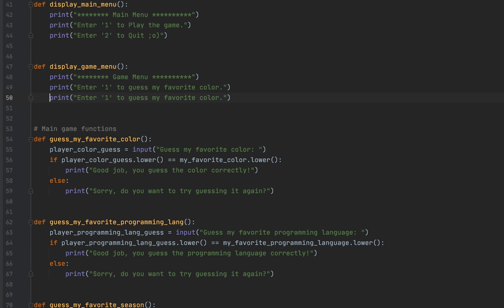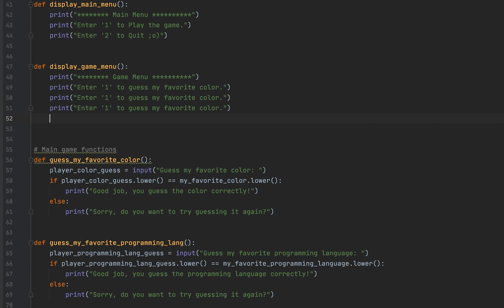This game menu is going to have 4 different options, so I'm going to copy paste this line a couple of times. 3, 4. The second choice is programming language. Third is to guess my favorite season. And the last choice is to return to the main menu. Once again, there are multiple ways to implement the same logic, just like someone who writes a book: there are many different ways to describe a story.